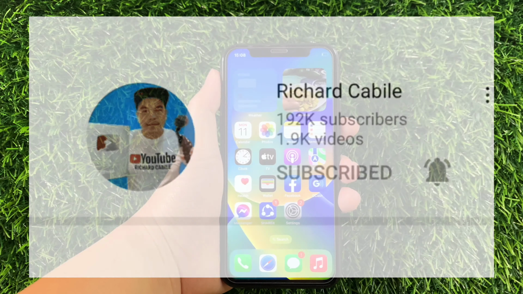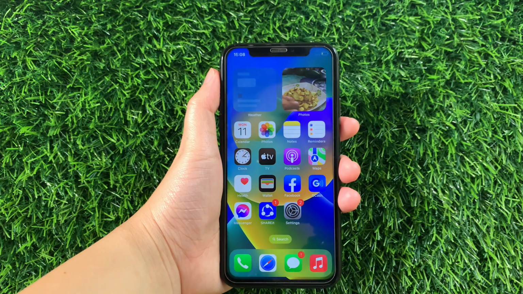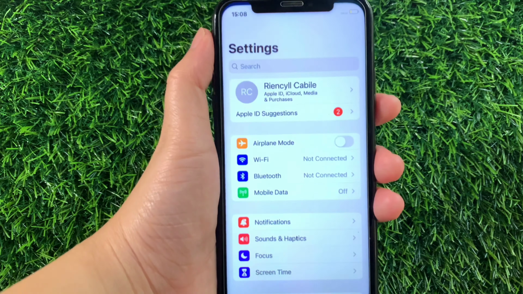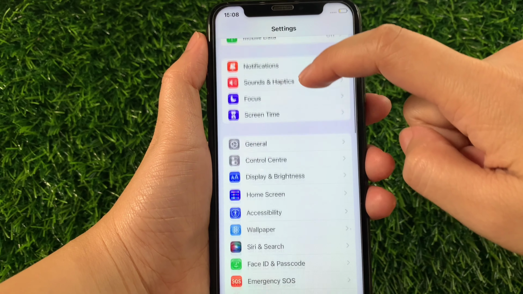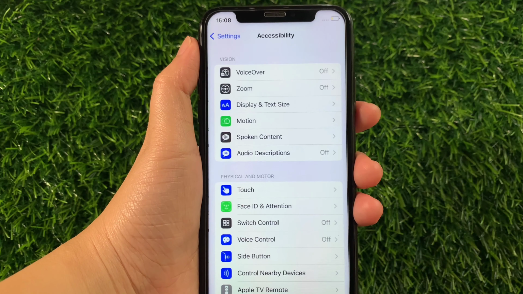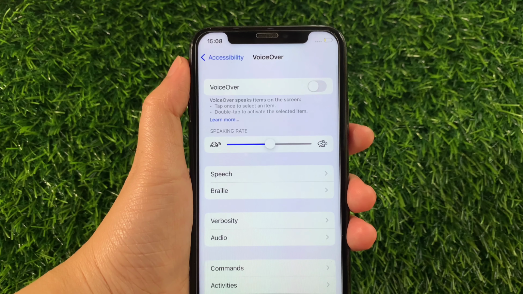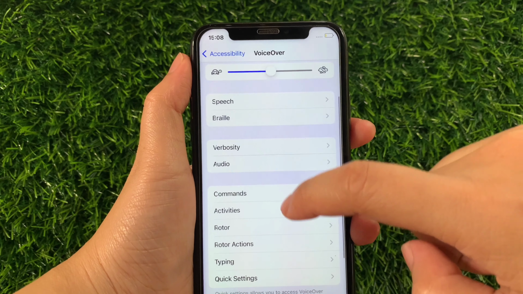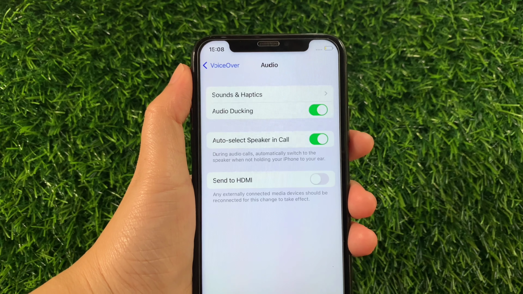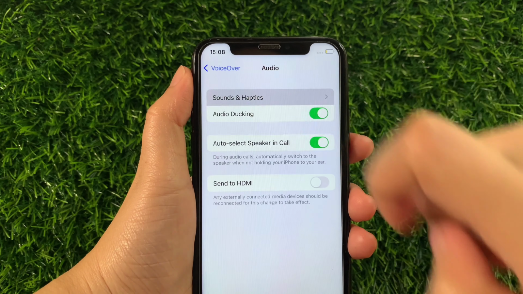And let's start. Using your iPhone X, from your home screen first, go to Settings. Then in the Settings, scroll down and find the Accessibility, then tap. Then on the Accessibility, go to Vision section and then tap the VoiceOver. Then in the VoiceOver, scroll down and tap the Audio. Then after that, in the Audio, tap the Sounds and Haptics.